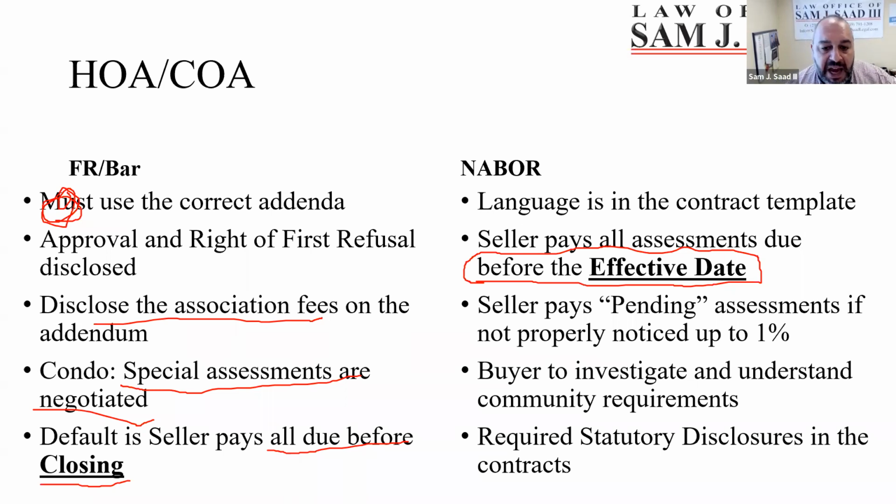If there is a pending assessment, which if you look in section 6 of the NABOR contract, sentence 2 talks about pending assessments that are not yet effective, then the seller must disclose what he knows about the assessments. And if they're not properly noticed, then the buyer pays up to, I said this is backwards, this is wrong. The buyer pays 1% and the seller pays the difference. And the buyer is required to investigate and understand the community requirements in the NABOR contract.